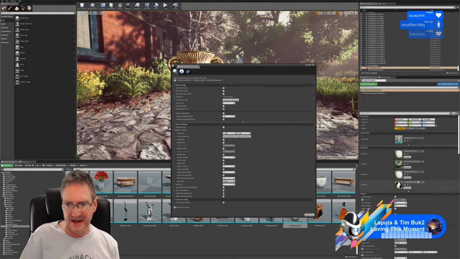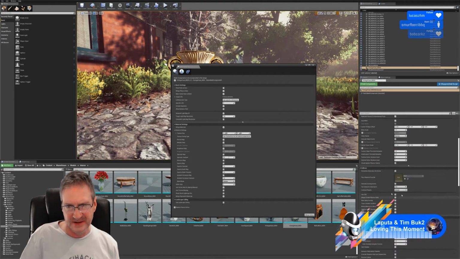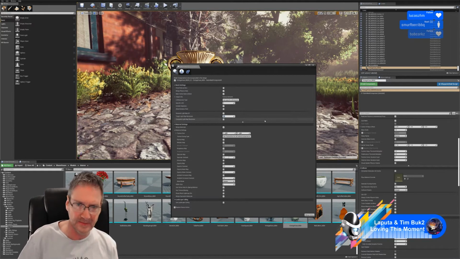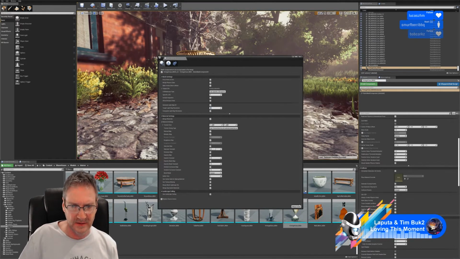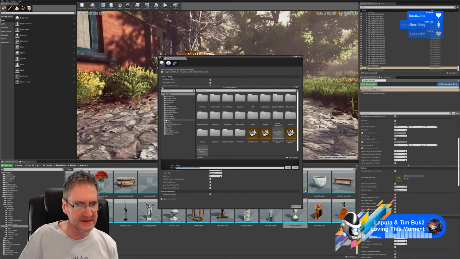We'll leave everything else the same. Light map resolution, we'll knock that back to 64 for this one. Let's merge the actors.